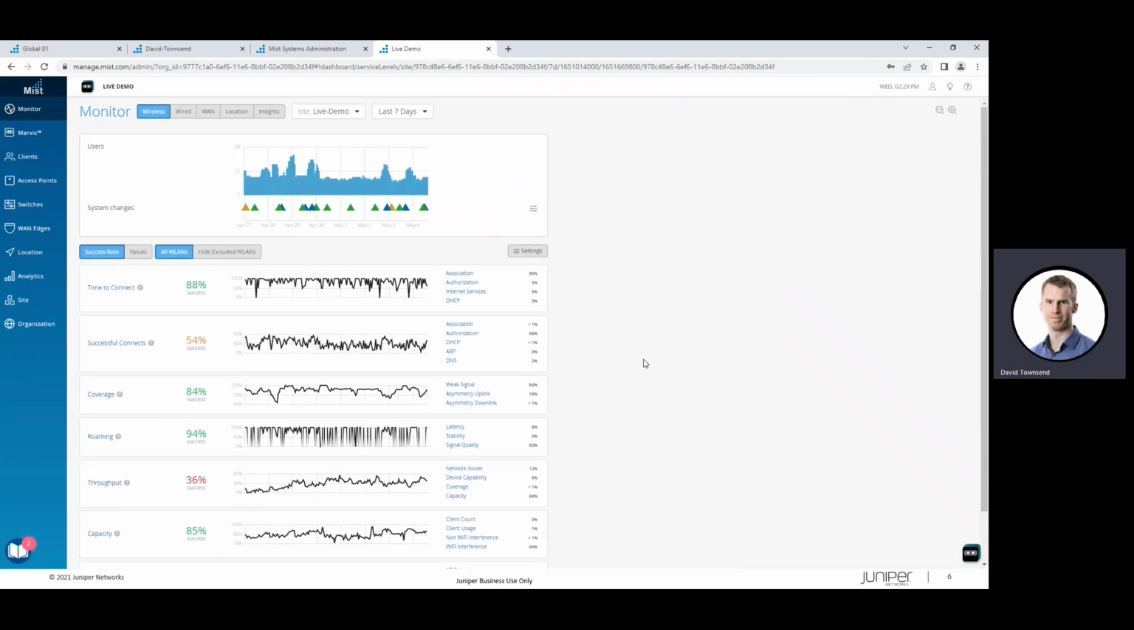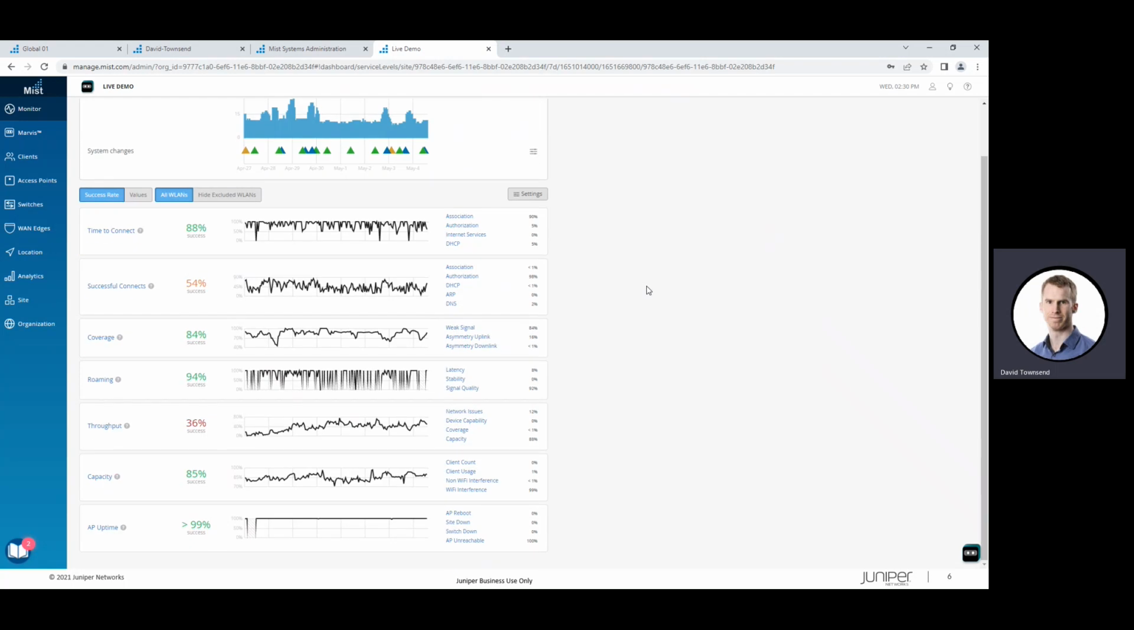So there we go. Before I actually touch on Marvis, I just want to show you the way that we saw it in session 1, how to use the SLE metrics, just quickly, and maybe it's just a good refresher. So this is the wireless assurance for the last 7 days for this specific site. And I can see that there are 7 metrics from time to connect down to AP uptime.